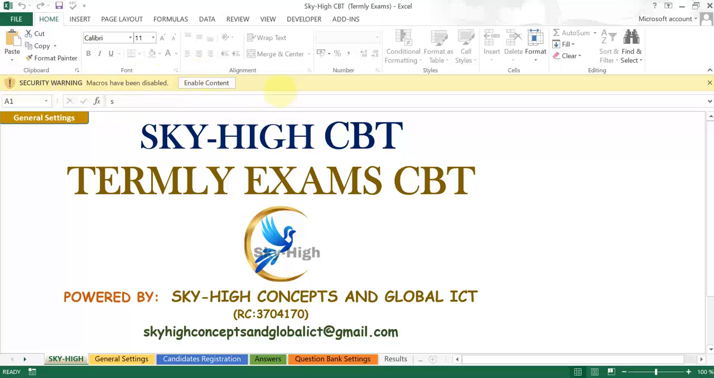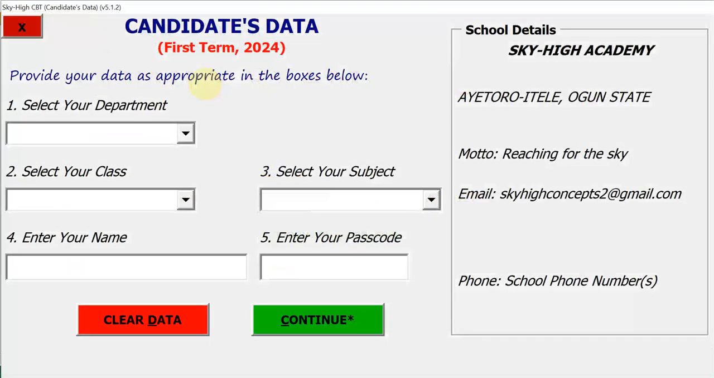So here is a security warning. You click enable content, and once that is done, this page launches because it is designed assuming that everything has been set up and the candidates are just ready to start the exam. Whenever you open the software, this is where it comes first, and this is the page that prevents the candidates from starting the exams, and the admin from doing one or two settings as well, uploading the database data. So your school details will be here, the name, address, motto, email, and all the phone numbers will be displayed here just to acquaint the candidate with the school information.